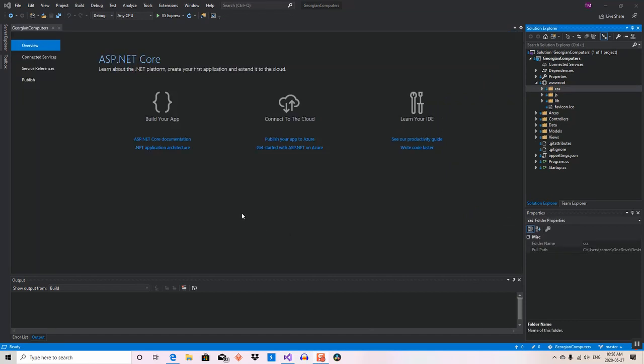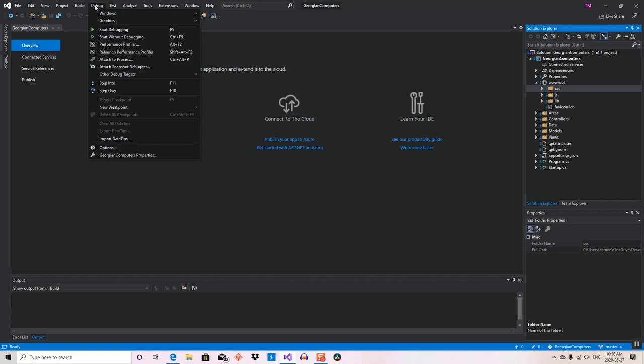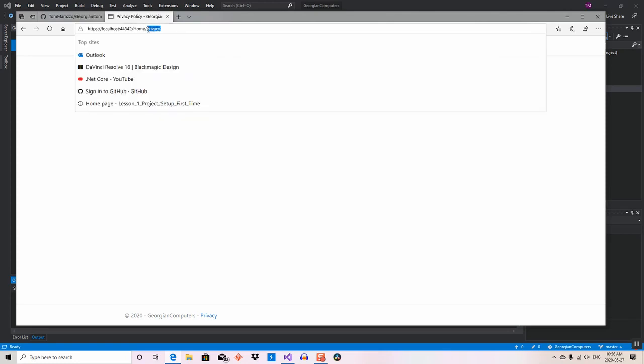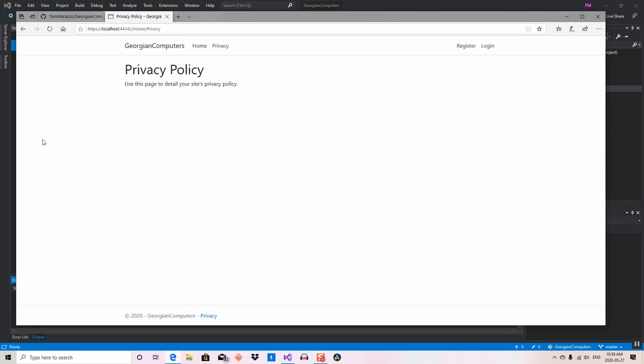Okay, at this point, I think what I want to do is let's go take a look at some issues with controllers, or not issues, but some features of controllers. So if I go back to start without debugging, and if you look at the URL that we have right now, we're in our home screen, but let me go ahead and click privacy. And you can see the URL right now. Okay, so what it's done is it's identified a controller called home. Okay, and probably there's a method inside of that controller called privacy.